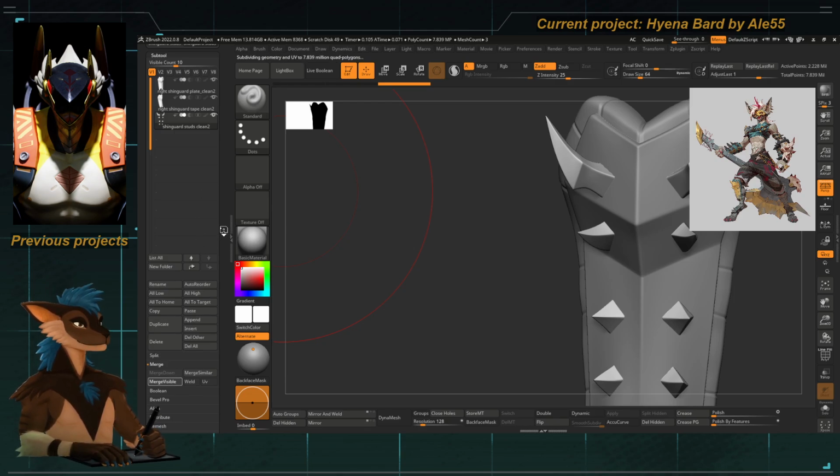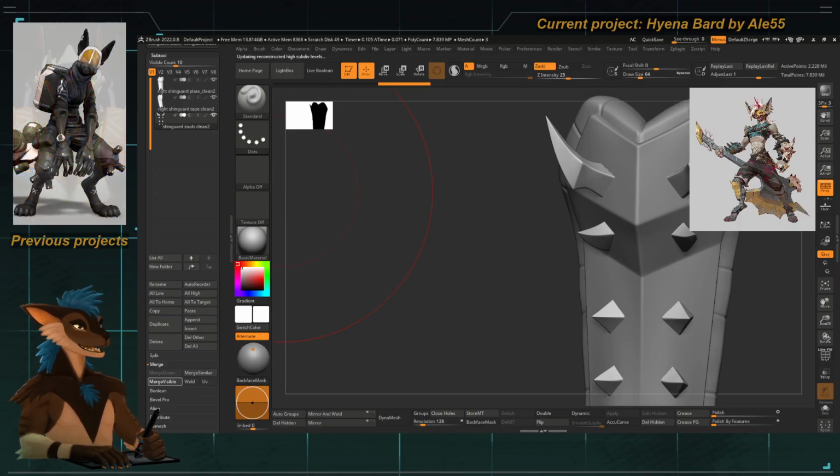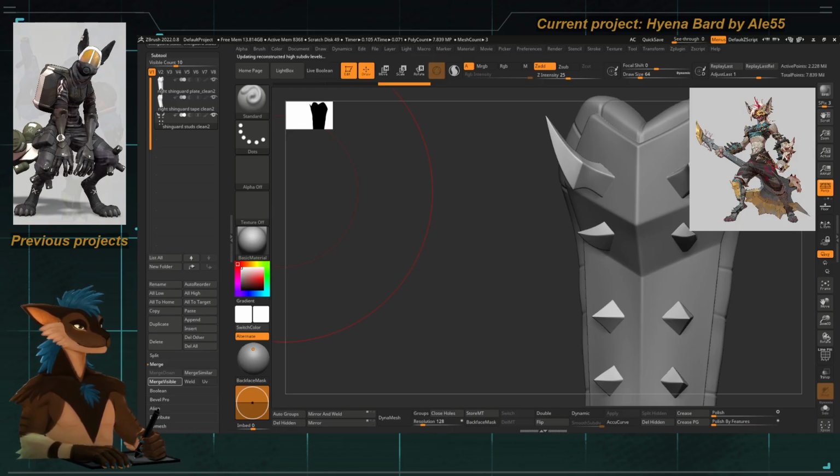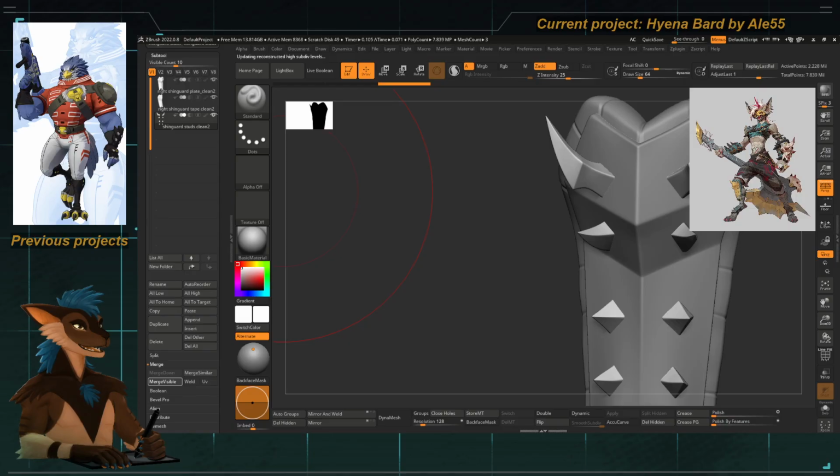Needs a tab. Okay. I think this is happening because all of them have the exact same amount of subdivision levels, and then ZBrush is trying to combine them all together, and then also give them back their subdivision levels. This is not showing up on screen, but my ZBrush is currently crashing. Great start.